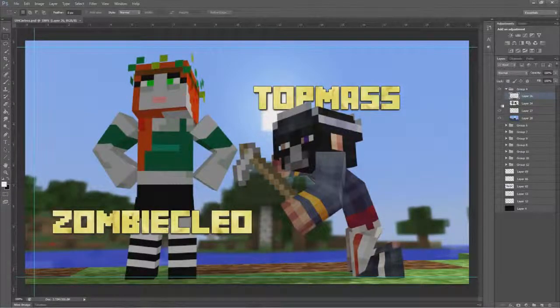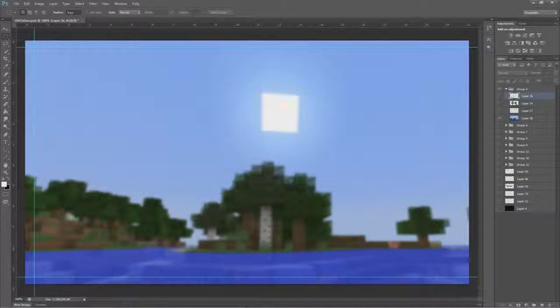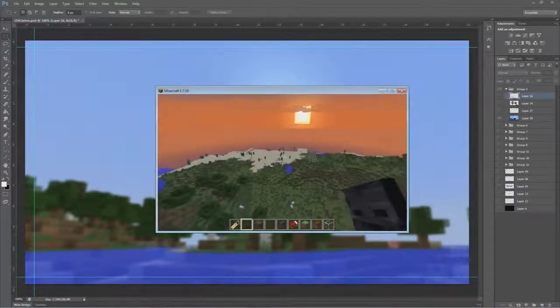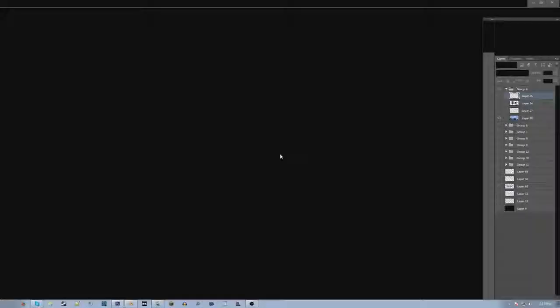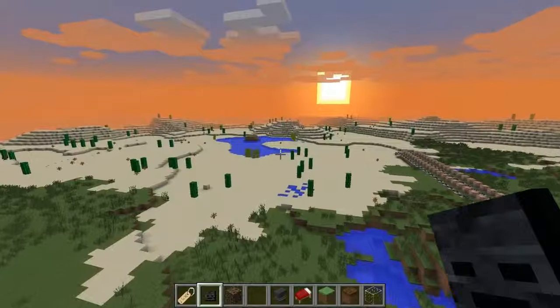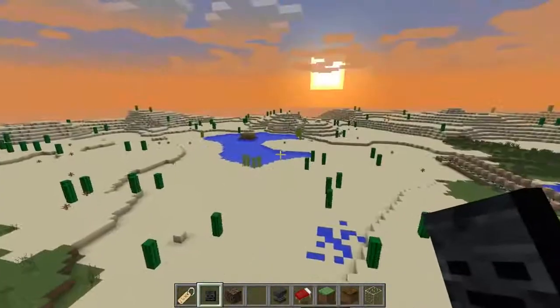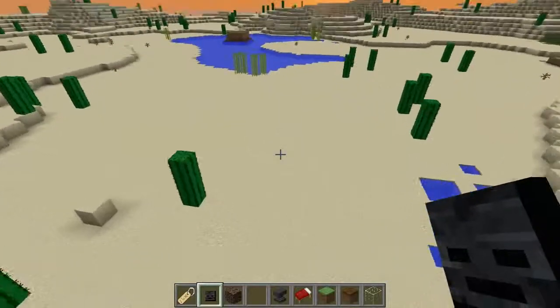So you can tell the background is pretty simple. All you got to do is go into Minecraft and take a picture. So let's do that right now. So we've jumped into a random Minecraft world of mine. I want to make sure this is in high definition, so we're getting a full screen picture of this. We'll probably keep it fairly simple here.